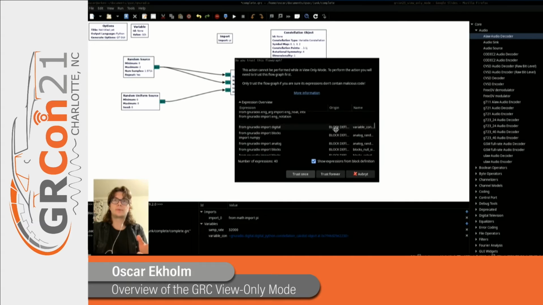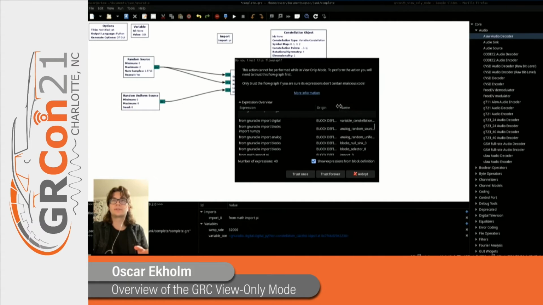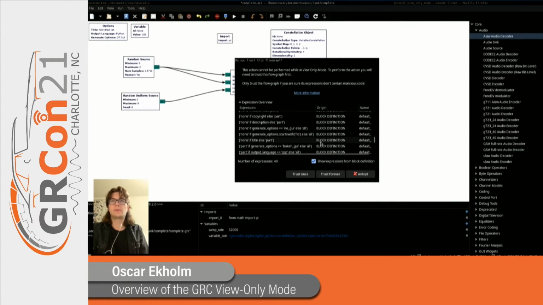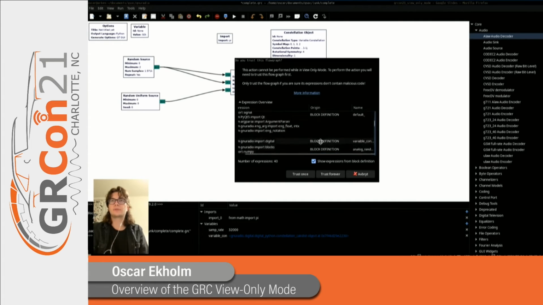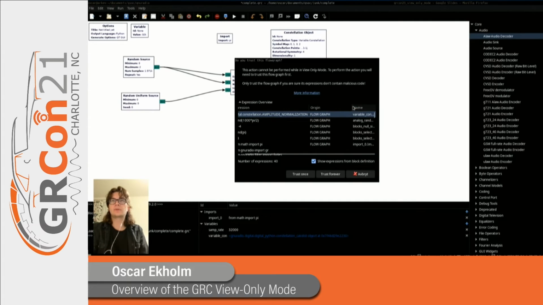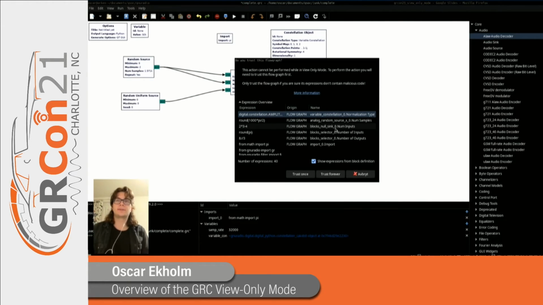But if we scroll down a bit, we can also see other expressions which originate from the block definition. And this is what I showed you briefly before, where the templates, block templates, may contain expressions as well. So you can see those here. And of course, you can see the name of the blocks where it belongs to. My window is quite small, but of course you can resize it and drag the borders of the table and so on.